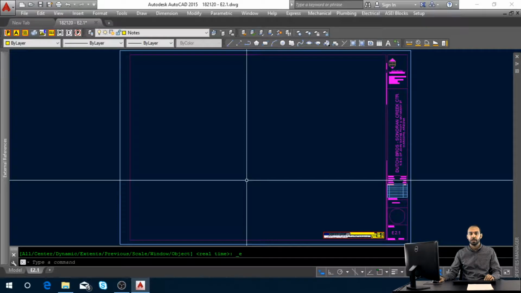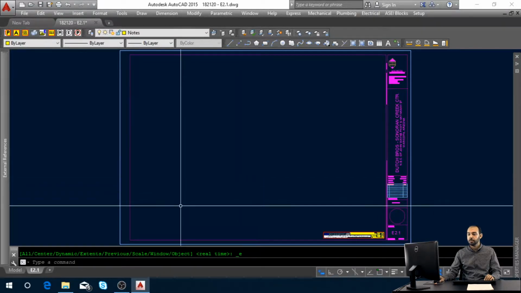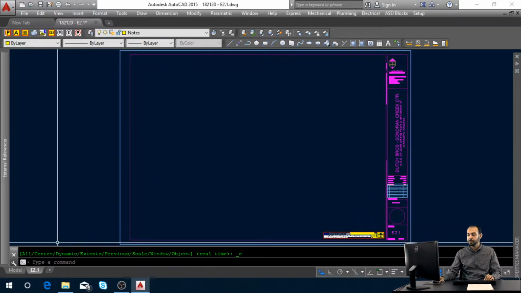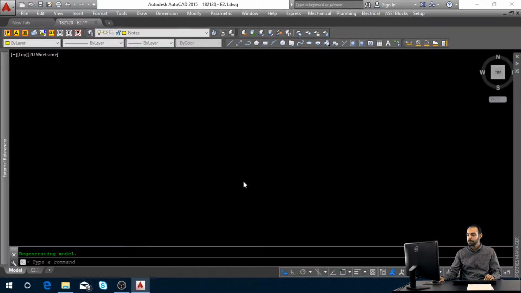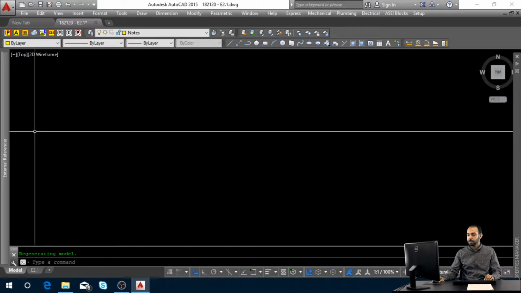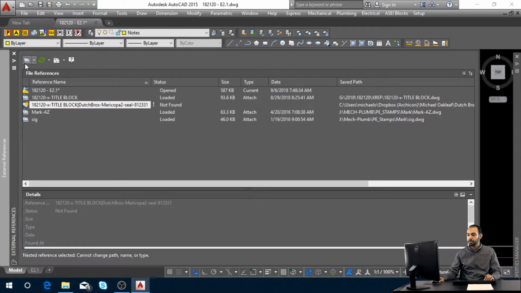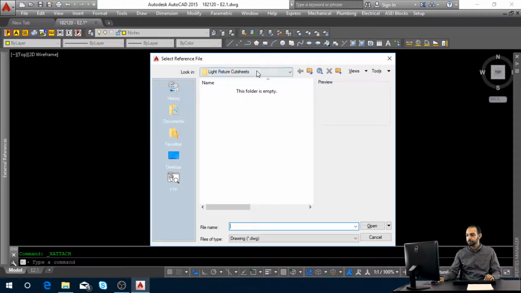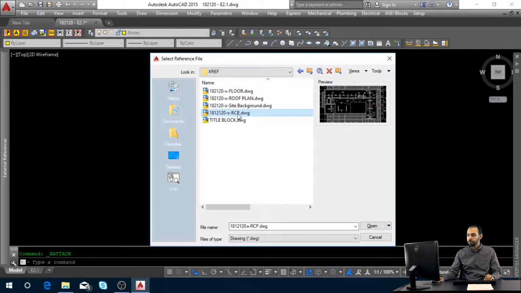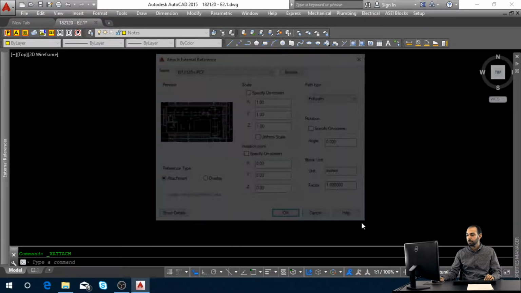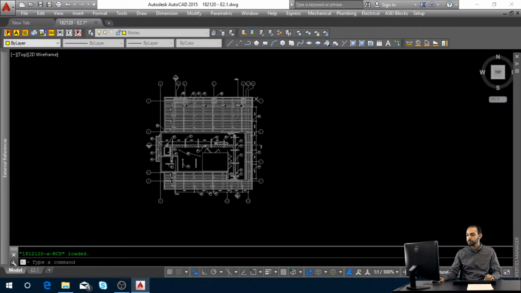Let's move on to our lighting plan. That's going to be our E 2.1 sheet. Let's move over to our model space. And we're going to xref our lighting plan into this project. It will be labeled RCP, reflective ceiling plan, lighting plan, whatever you name it. Bring that in, 1 to 1.